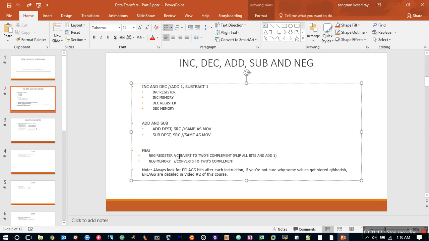Now neg actually flips the bits. So if we have a neg of EAX, it would convert the value inside EAX, it would make a 2's complement, and that's basically how you convert some number into negative. If you don't know about 2's complement, it's very simple. You flip all the bits and add 1.